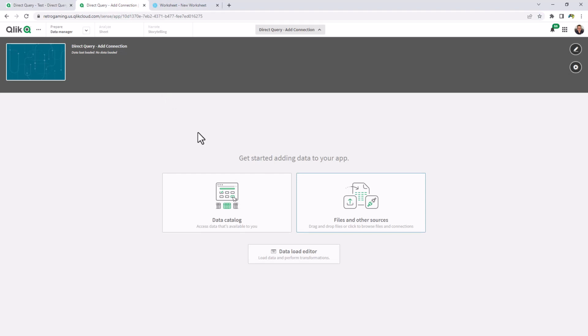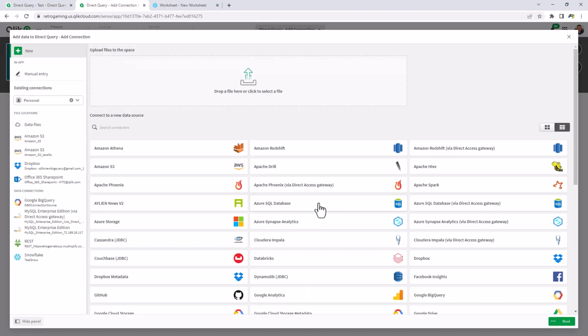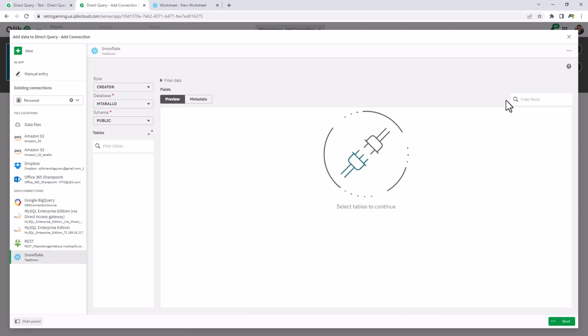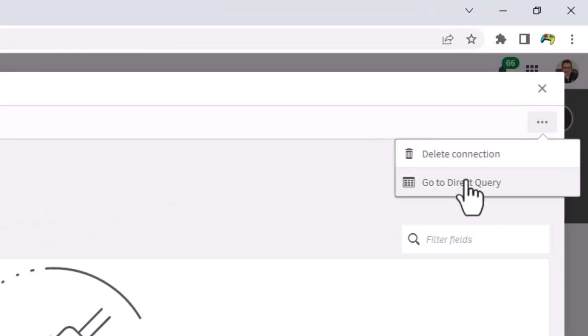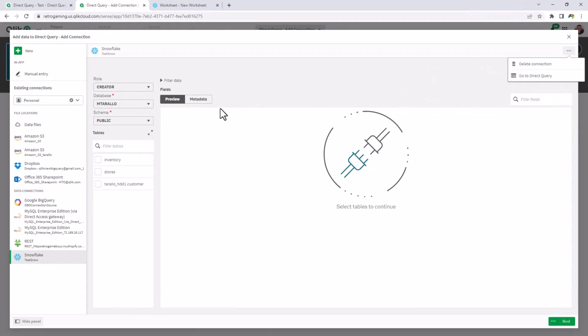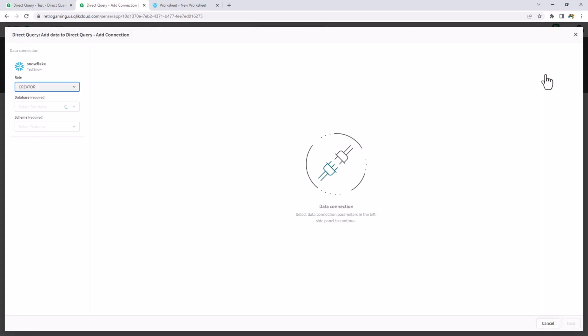It's important to note that the Direct Query data connection for Snowflake, in this example, can only be added through this data manager interface. When you create your connection or select your connection from this UI, you'll have an option in the upper right to go to Direct Query. Understand that the traditional approach of adding data into the Qlik Analytics engine is from what you see here when selecting the connection, but to go to Direct Query, you must choose this menu option and choose Go to Direct Query. Now this will provide you with the user interface for Direct Query.